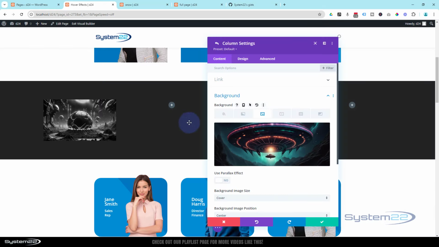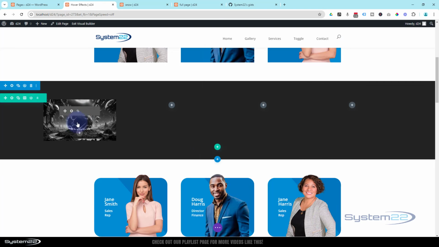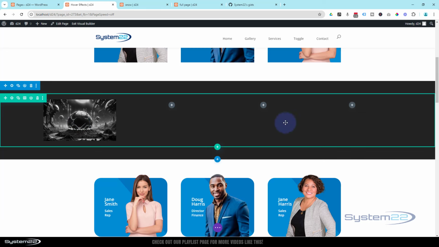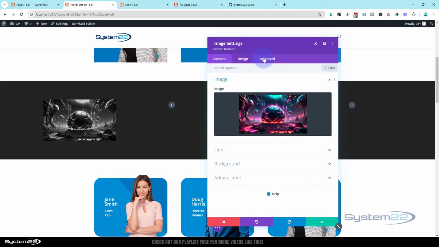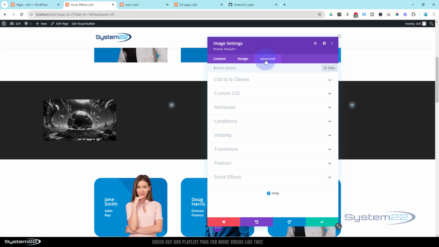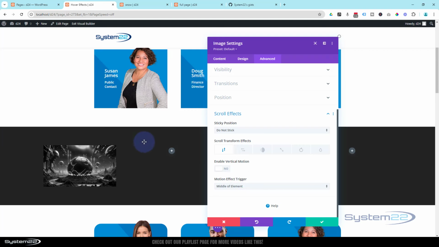Great. Now you can't see anything in any of these columns because they've got no content in them. So I'm just going to save that. Take us back to the row settings, save the main row settings. Let's make our little scroll effect for this one. Then we can duplicate it without having to do it all over again. So I'm going to go back in to my image module. Going to go over to advanced. Right at the bottom, you'll find scroll effects. Let's just roll this down to the bottom here.